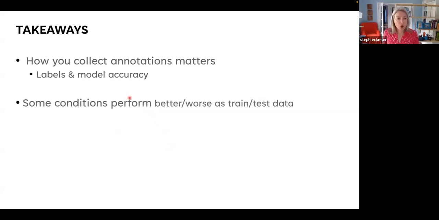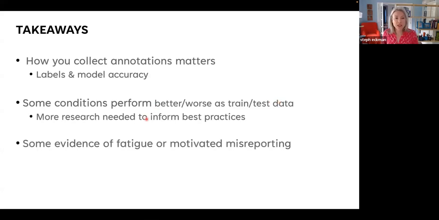Some of the conditions perform better or worse as training and test data. We saw some of those strange row and column-wise effects that I'm still trying to get my mind around. I think more research is needed to inform best practices. That's where we'd like to go with this, to give the machine learning world a set of best practices. If you're going to be collecting training data, these are the kinds of ways you should structure or not structure your annotation instrument for the most accurate labels and the best performing models. And we do see some evidence of fatigue or of motivated misreporting, perhaps, in conditions D and E, and we need to dig into that a little bit more.